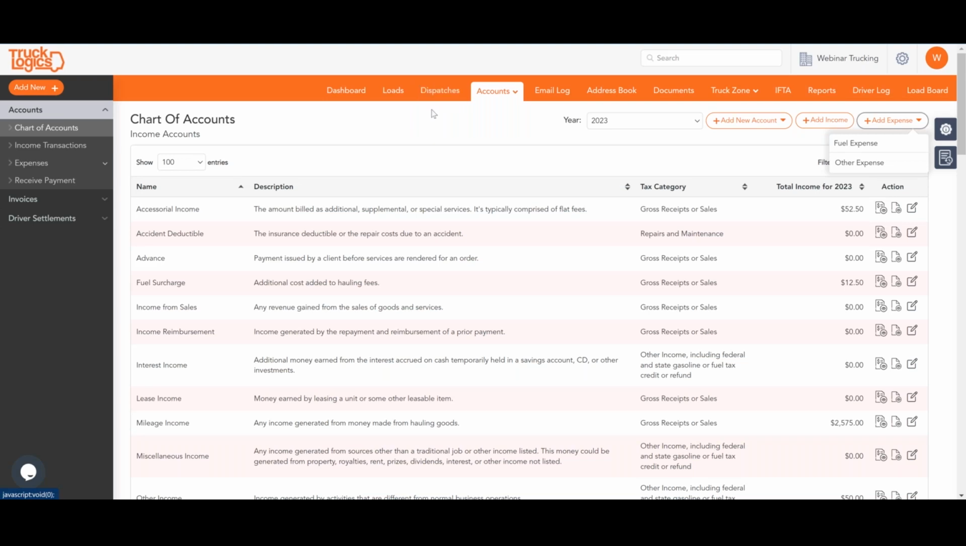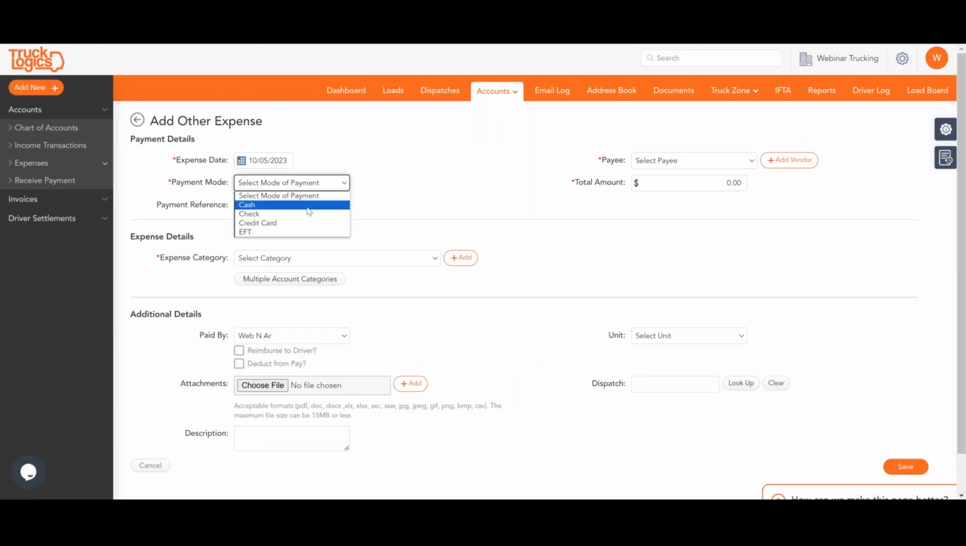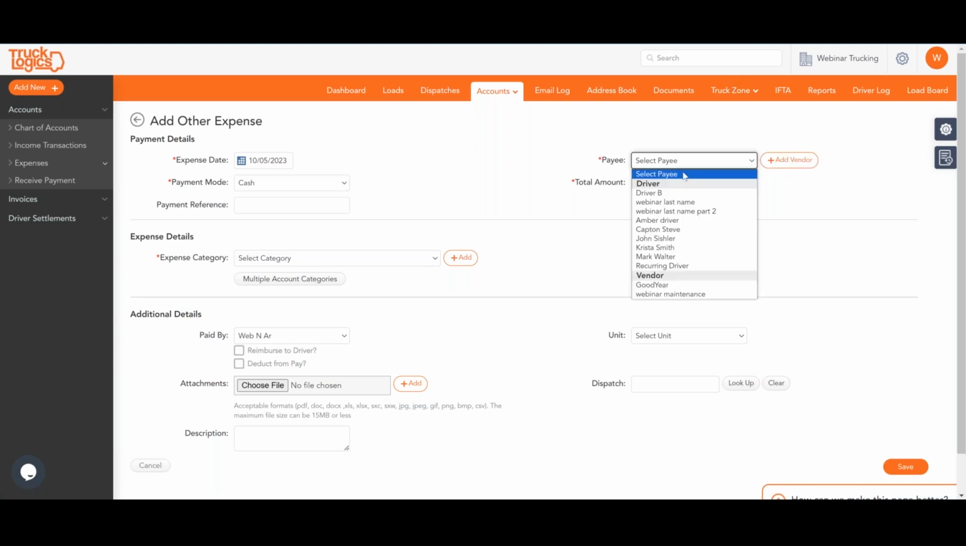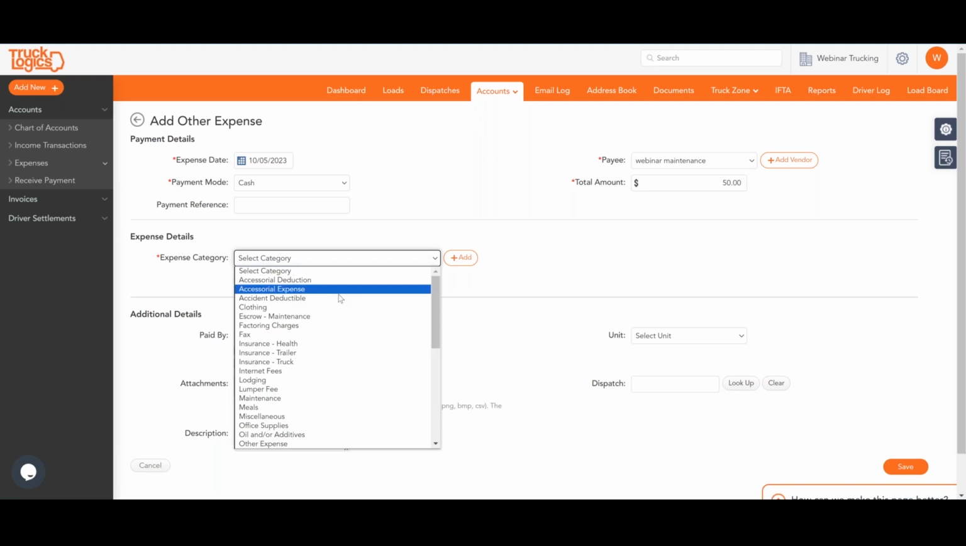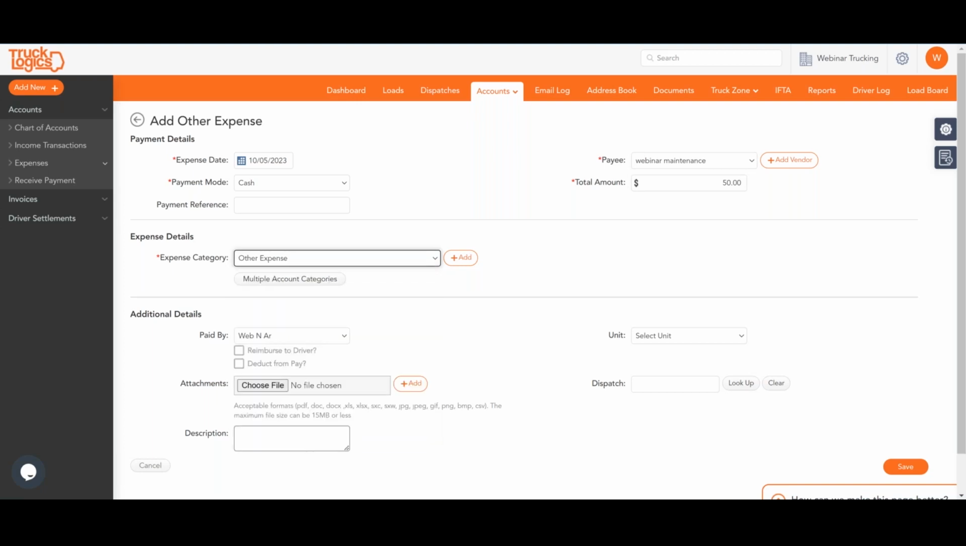There is a lot of ins and outs of TruckLogics that you can get to the same page. So for today, we're going to just say we're going to add other expense. We had to buy some clothing on the road, and we paid cash. We'll select who did that or where it went to. For today, we'll just say webinar maintenance. The total amount of the charge. What expense category? And again, I said other so that it would go into that other expense account.